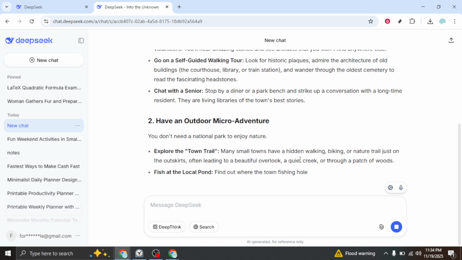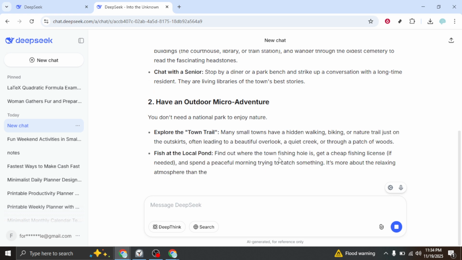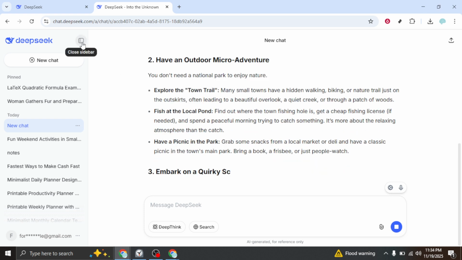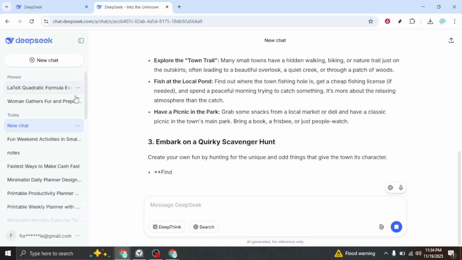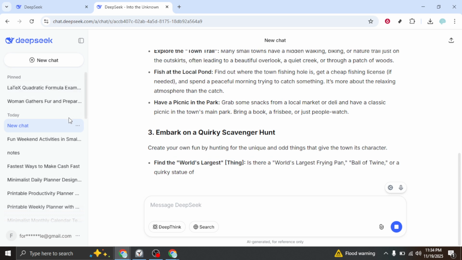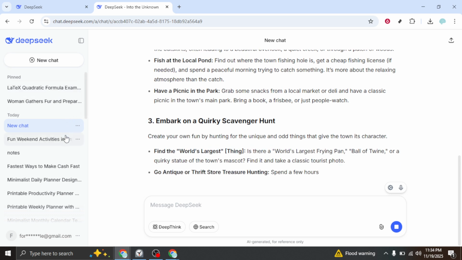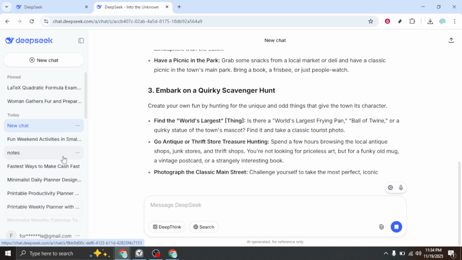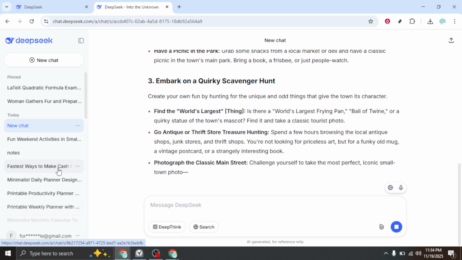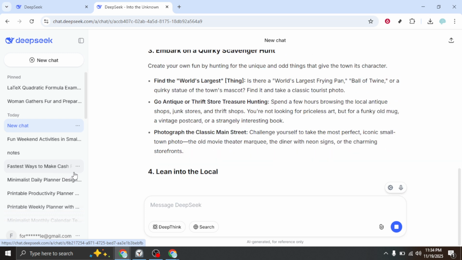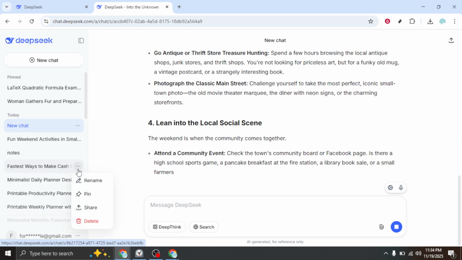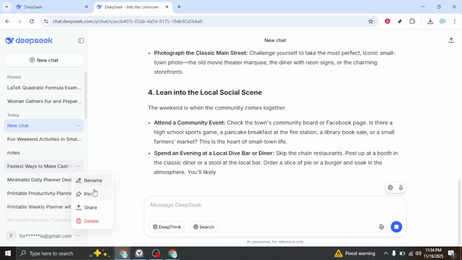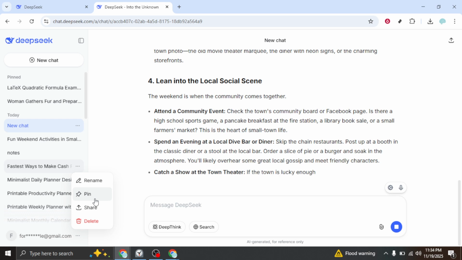To stay organized, open the sidebar using the icon in the upper left. Here you'll find your previous chats, which is perfect for revisiting a project, a study plan, or a brainstorming session without starting from scratch. For even better organization, open the 3-dot menu on any chat and rename it. Use clear titles you'll recognize later so you can quickly return to the right conversation when you need it.